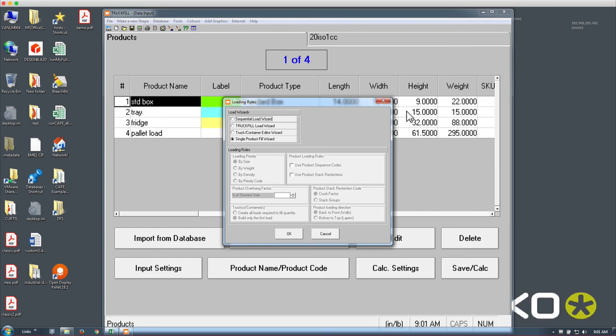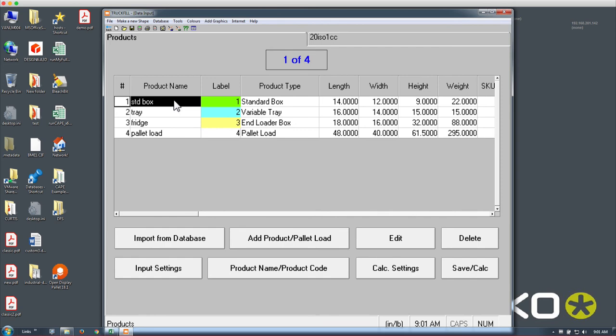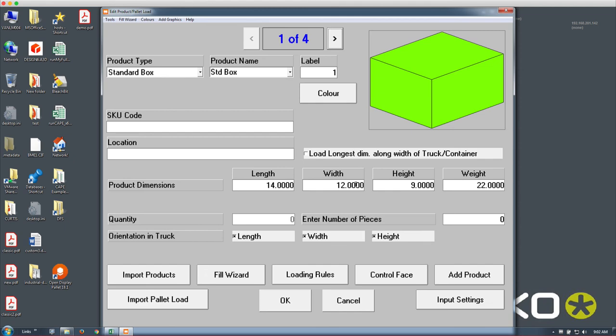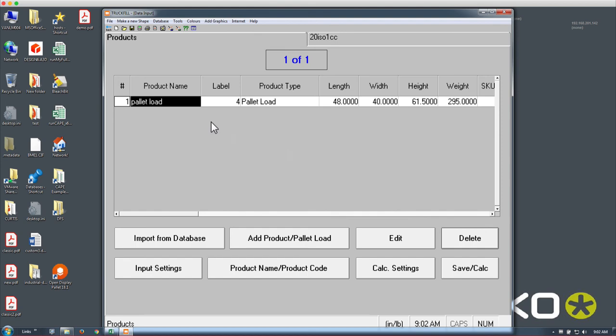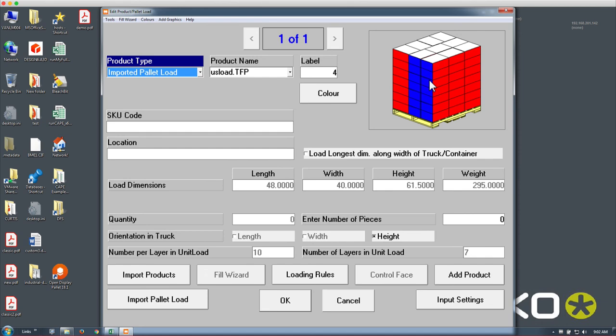So for this, we are going to remove the first three, which is a standard box here. If I double click, remember you can visualize and see the dimensions of this product. So let's cancel this. Let's go ahead and hit the delete key on that one and confirm. Delete the tray and the fridge, and we'll keep the pallet load. So again, to show you that, this is what that pallet load looks like.